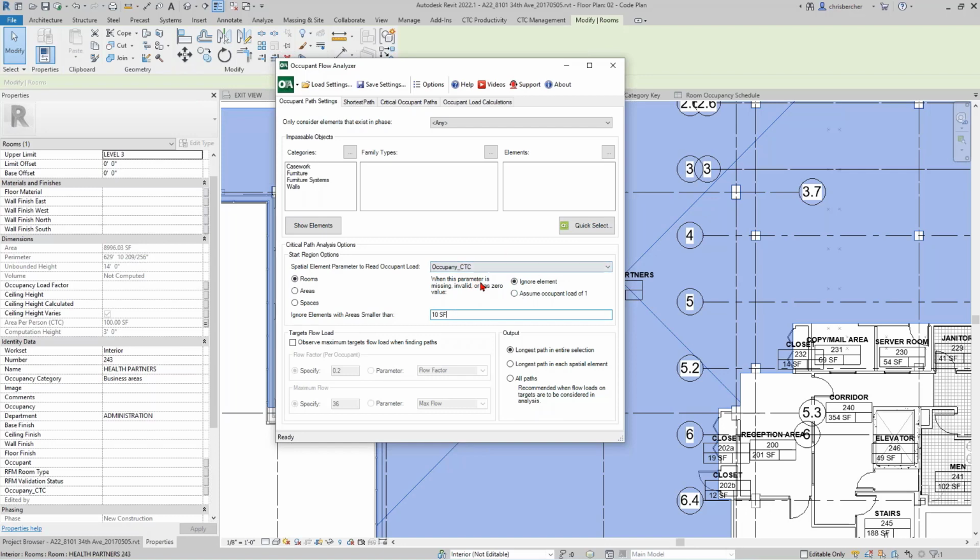You also have the opportunity to deal with elements that are missing the parameter for whatever reason. So if you were doing your areas, but you forgot to assign occupancy to that, if you hit ignore, you're not going to get any data back. Or if you were to hit assume an occupant load of 1, you're going to get data back, but it's going to seem off because everyone's got an occupant load of 1.